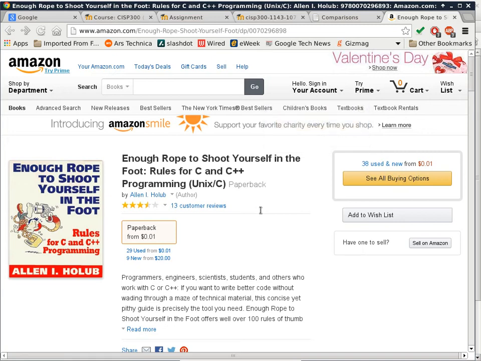But I do want to point out just the title of the book says something. The fact that somebody wrote a book with this title is telling you something about the C and C++ programming languages. What do you think? The title reads, "Enough rope to shoot yourself in the foot." And the reason is exactly that. The reason is C and C++ are programming languages invented by hackers for hackers.